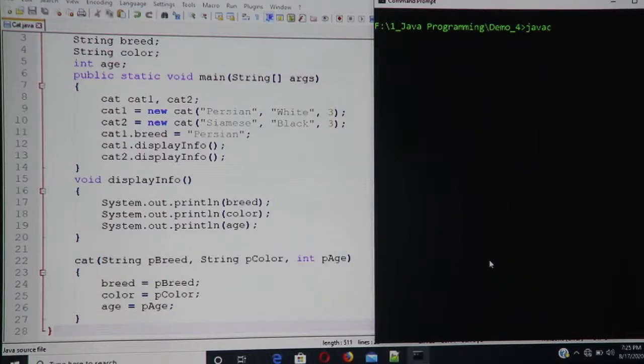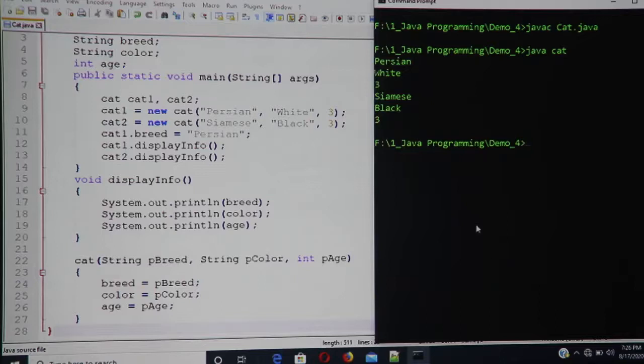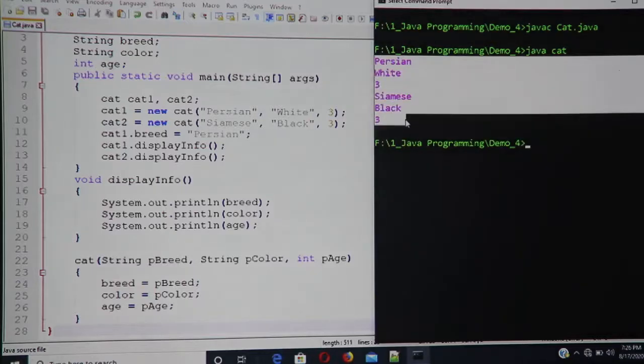The name of the program is cat.java, and here it got compiled successfully. Then I'm just going to execute it, and it should display nothing but the values of 2 objects. And there it goes. So this is what I got displayed.